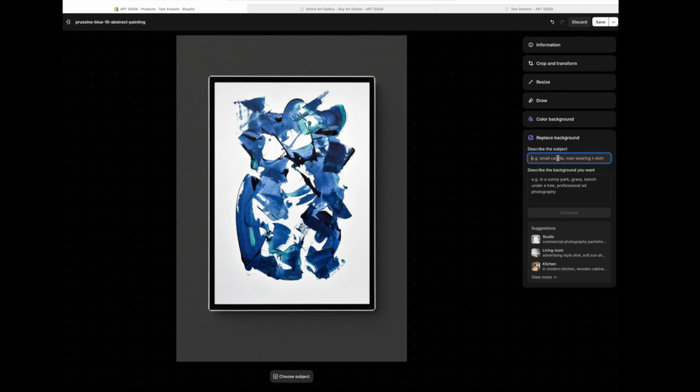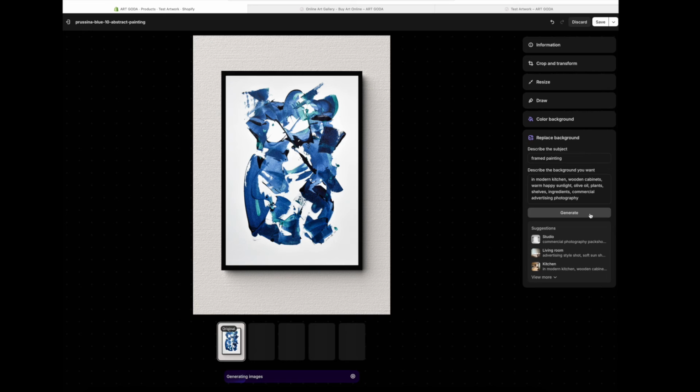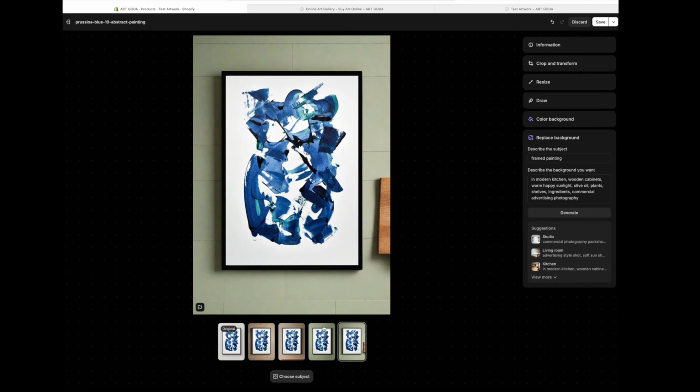So what do I want to do with it? Okay, I need to tell it that it's a framed painting. And let's say I want to place it in a kitchen. Okay, what it says: modern kitchen, wooden cabinets, warm, happy sunlight, olive oil, plants, shelves, ingredients, commercial. Yeah, okay, whatever. Let's try it. Let's see what it comes up with. I usually place paintings in a living room or studio, but let's see how it understands the kitchen.